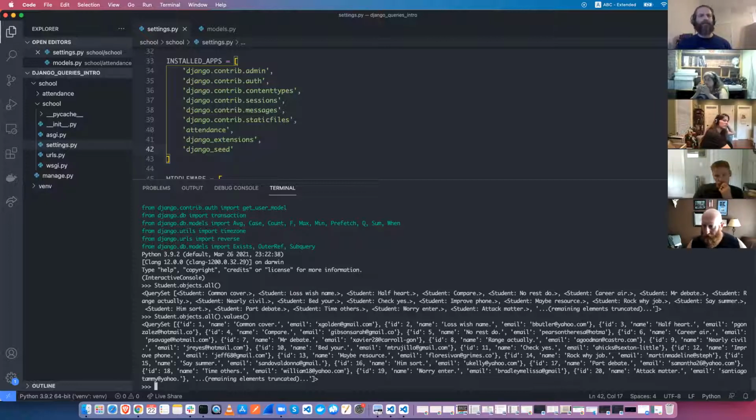So we can get everything, like select star from whatever. We can get one value. Student.objects.all returns something called a query set. So certain methods are going to return query sets, as in potentially more than one result. There's also something called get, which is just going to give you a single value.